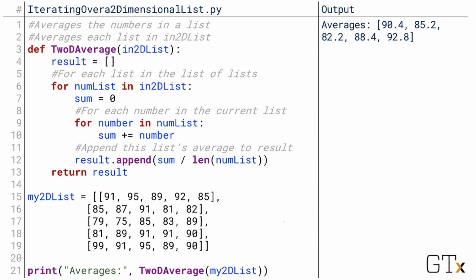For example, this could be a grade book. Each individual list could be a single student and their grades, and so we want to calculate each student's average. So in this case, the top level list would be a list of students, and each individual list would be a list of that student's grades. We want our result to be a list in the same order as this list of each student's average. So the first item in the list should be the average from that first list, and so on.